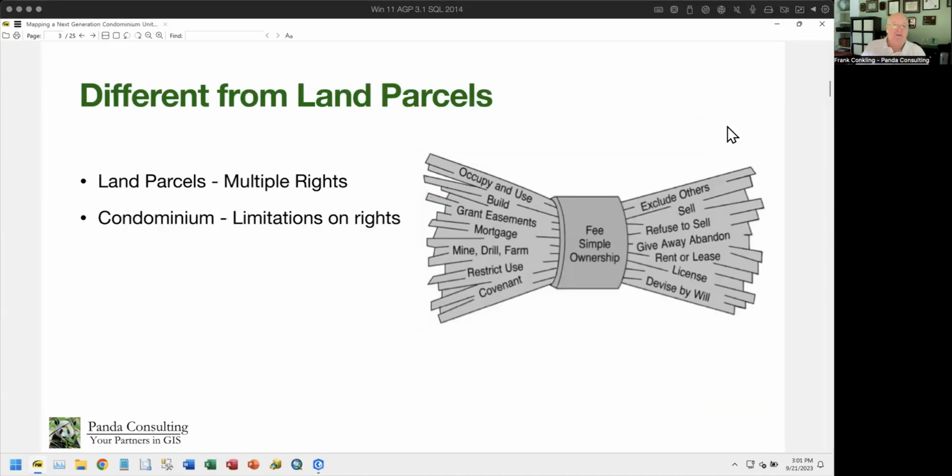All right. So condos are different in that with a land parcel, what we own, and I put ownership in big quotes, are multiple rights. We own the rights to dig, to mine, to restrict the use, to sell and buy. In a condominium, it's very different. We don't have all those rights, and rather there are limitations on the rights. So there are only limited rights inside of condos.